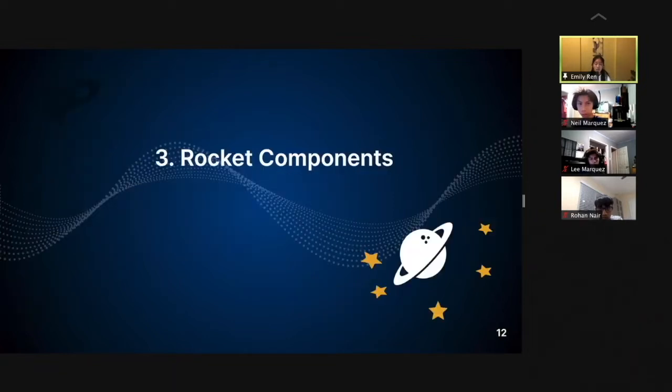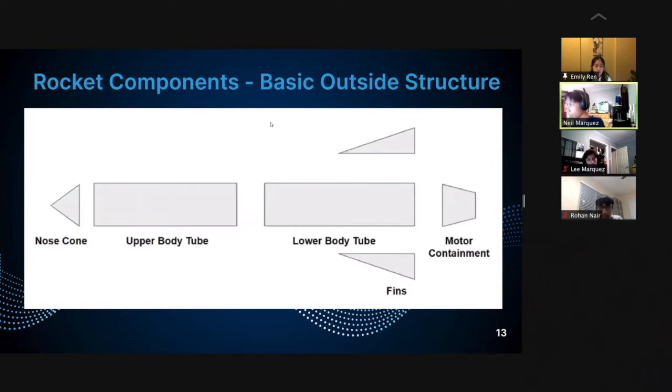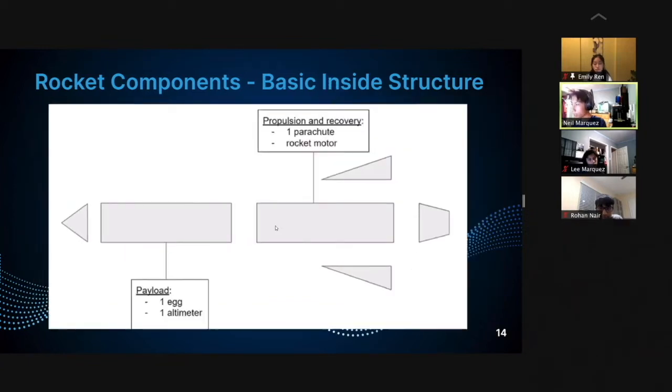Now let's talk about the components of a rocket. So the basic outside structure for our TARC rockets includes nose cone, upper body tube, lower body tube, fins, and then the motor containment or motor mount. And the inside structure is, in the upper tube, we have an egg and altimeter. This year it's 2 eggs, and the under tube is going to have a parachute and a rocket motor, which is secured by the motor mount.